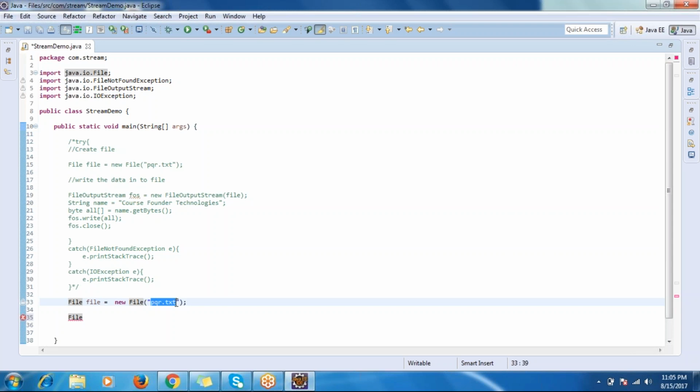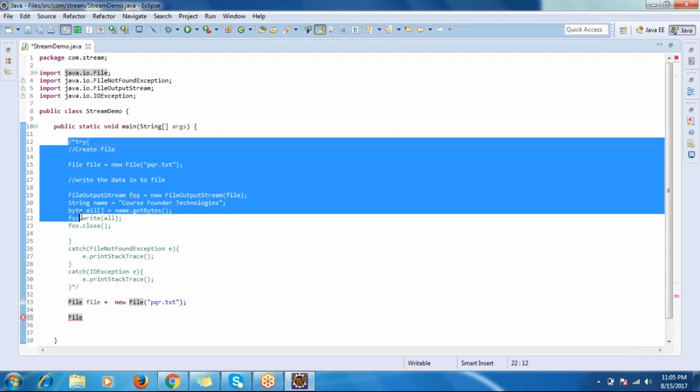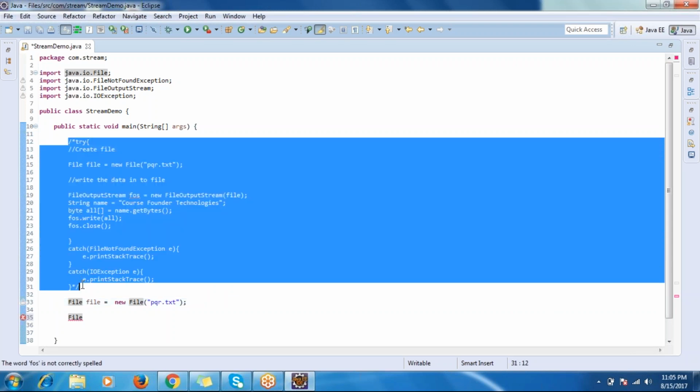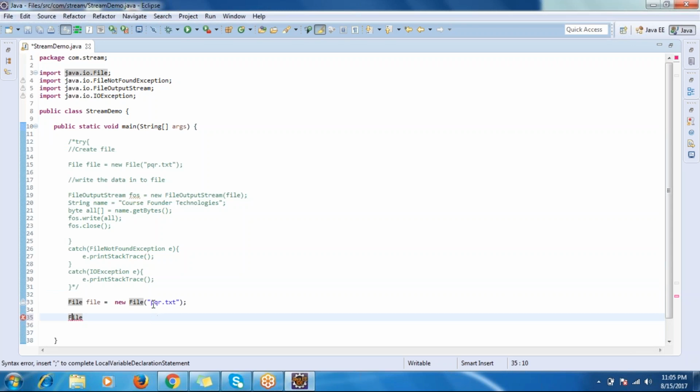So we are using the same code for creating and reading the data? Not the same. This code is for creating the file and writing the data. Now I am going to write separate code to read the data from the file. I want to read this data from the pqr.txt file, or any file, not only pqr. You take any text file, read the data and display it.